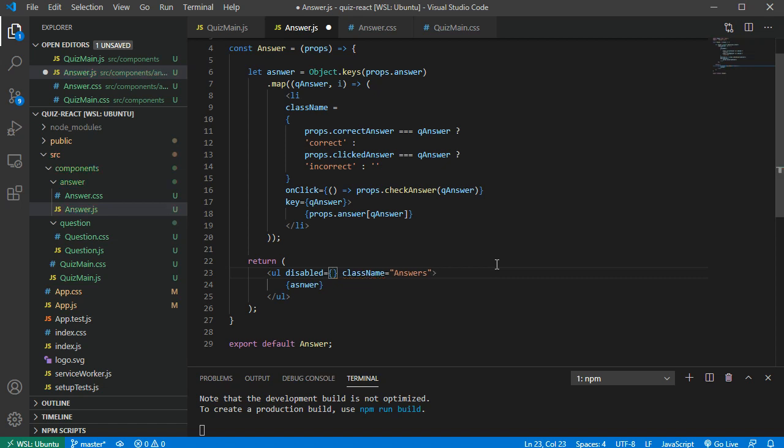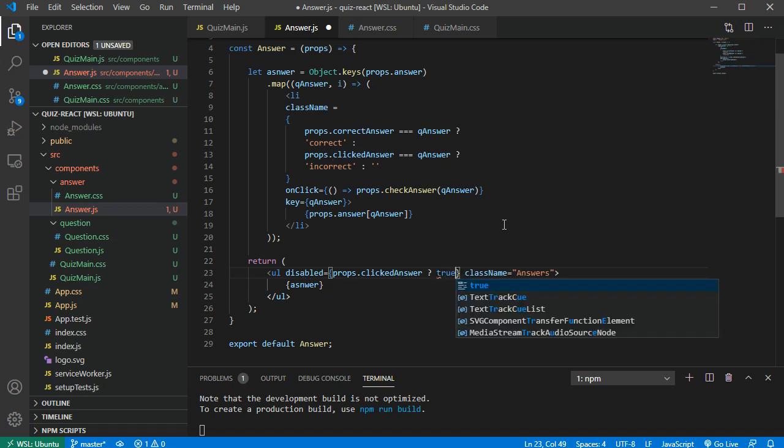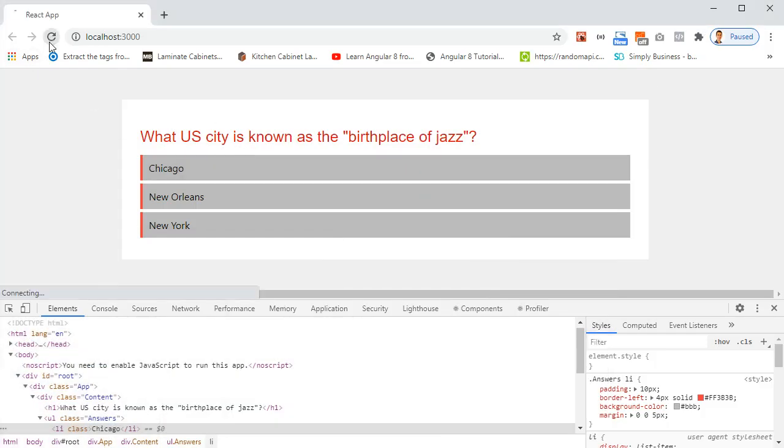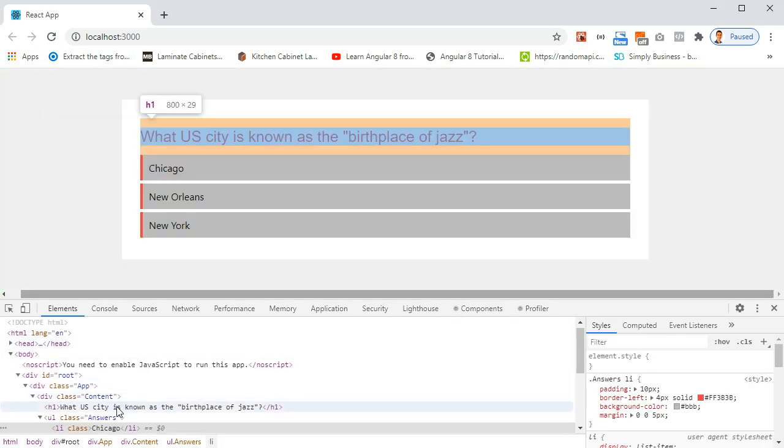and then here we'll have an if statement. If props.clickedAnswer, so if we have a clicked answer, if this clicked answer is different than 0, or different than null, or different than false, then here the disabled tag is going to be active, so it's going to be true, otherwise false. So if we clicked on any of these answers, we want to disable this UL. Alright, let's save it. Let's go back here, refresh it, just to pay attention to this one.